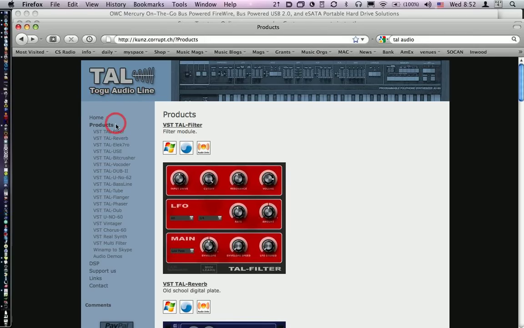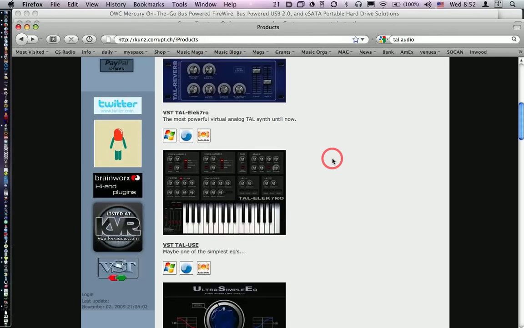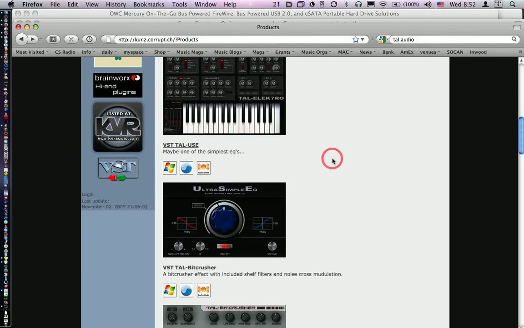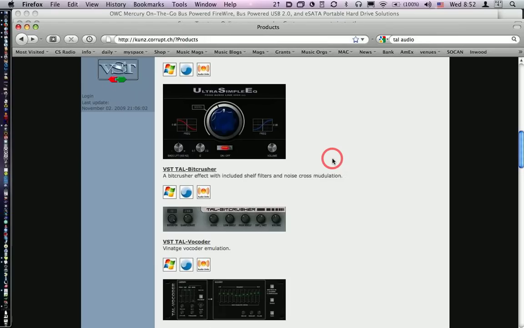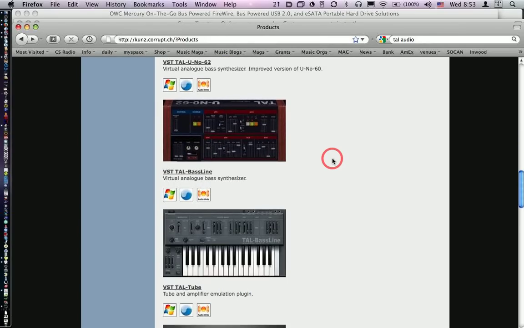at this site. Click on products, and then you'll see this whole list of free plugins that they have, and they're quite good considering they're free. They have some effects, and they have some instruments.